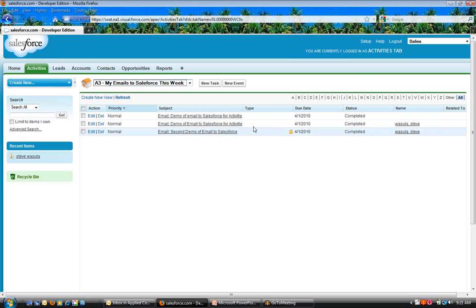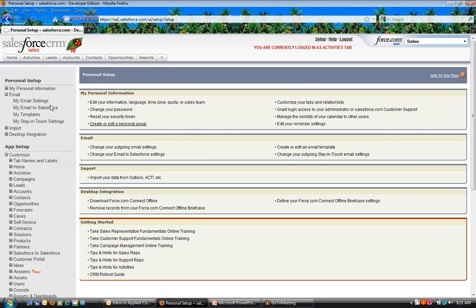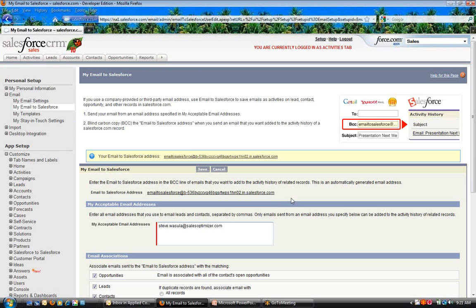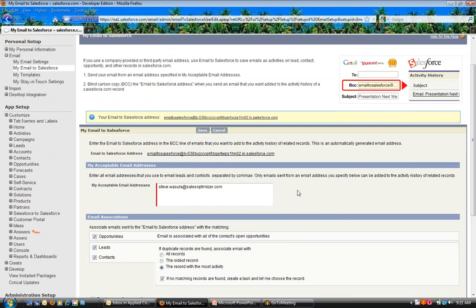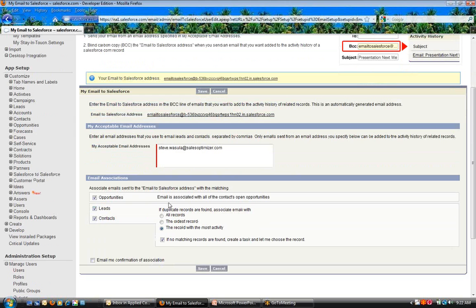Now, the way you set up Email to Salesforce is you simply enable it for your organization. Your user goes in to set up My Email to Salesforce. The way it works is each user will get a unique Email to Salesforce address. If they simply CC or BCC this email address on every email they send, then that email will automatically be logged as a task within Salesforce.com. And you can choose the associations that you want to happen automatically.